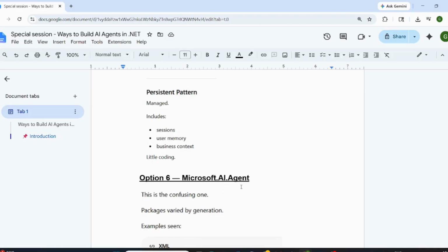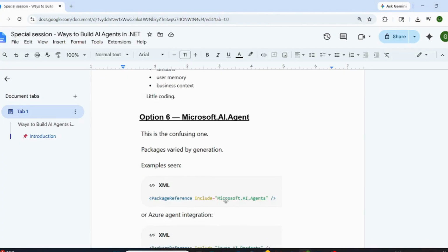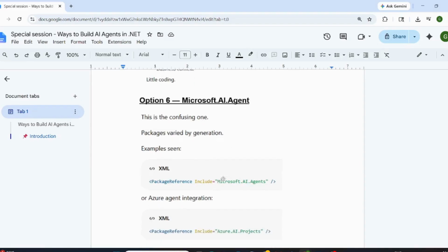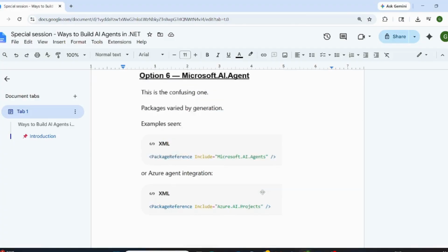The sixth one is almost like Semantic Kernel: Azure Foundry and Semantic Kernel. Here, if you see Microsoft.AI.Agents, that means we are using the Azure AI project that I already showed you.